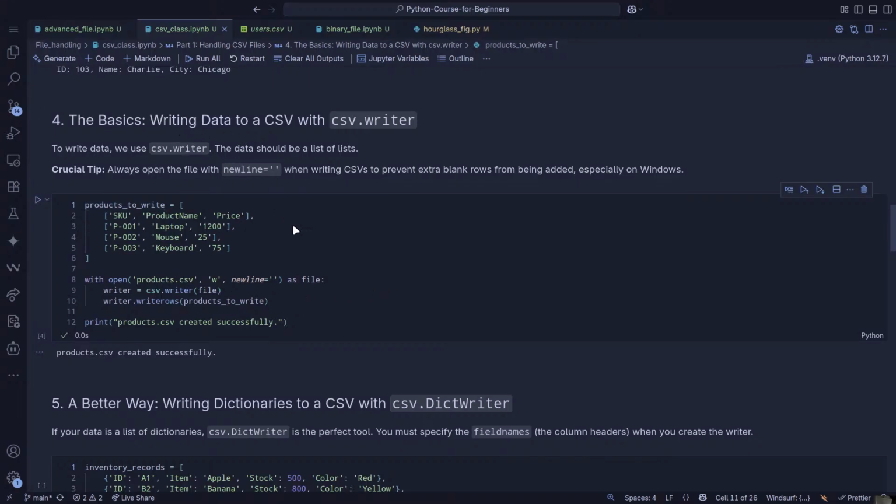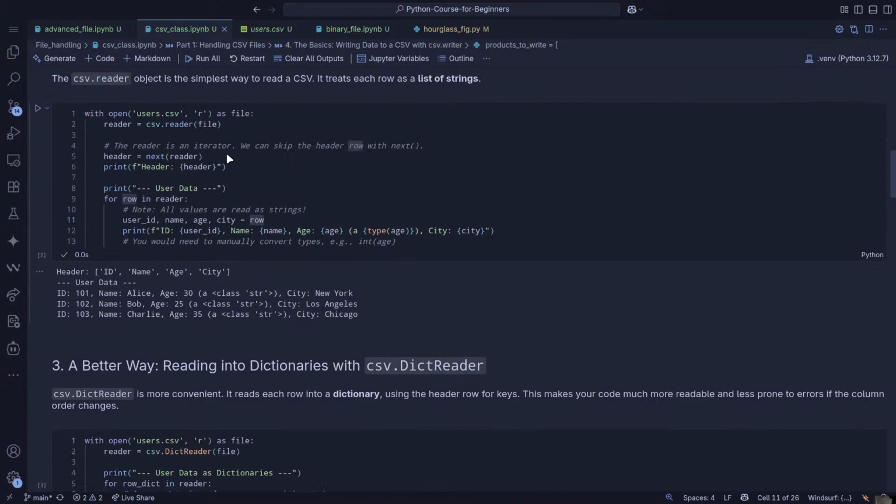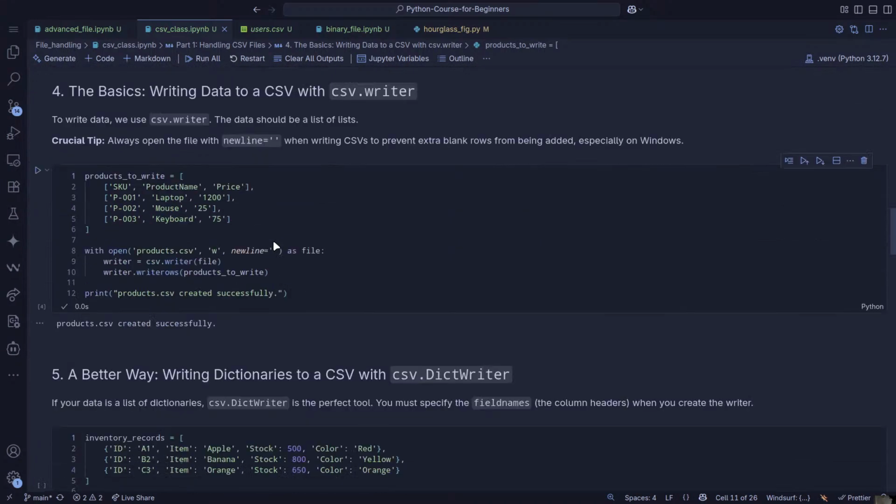Now let's continue with this thing. So we have done this part, which is the reader. We have done the dictionary reader.